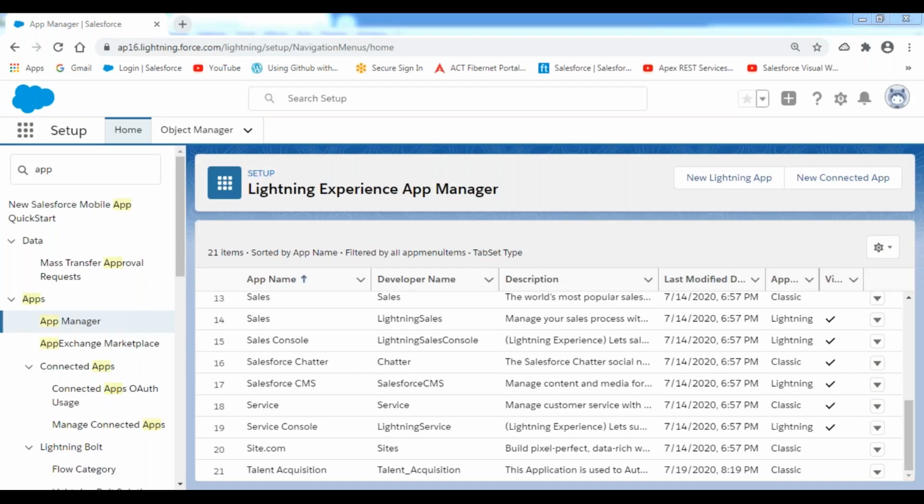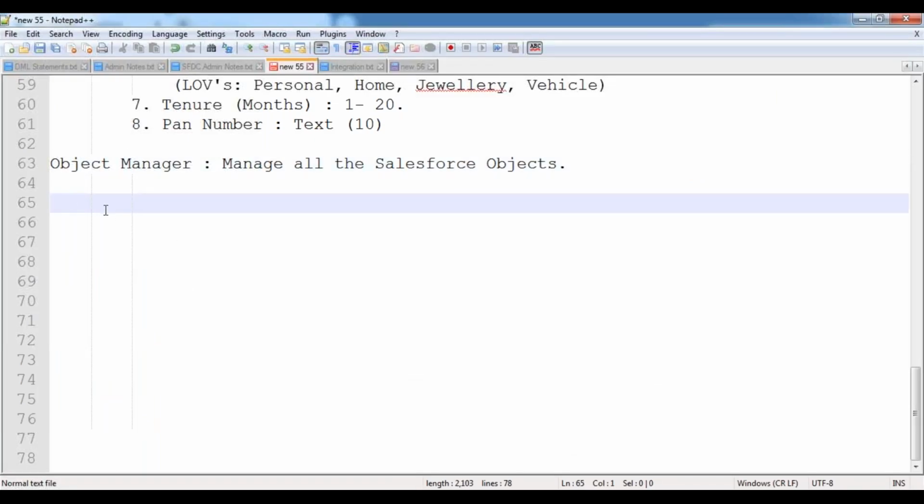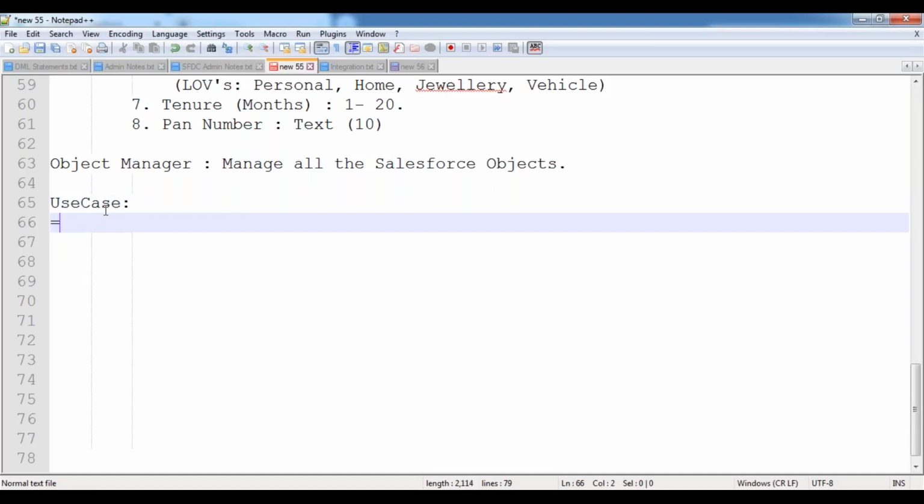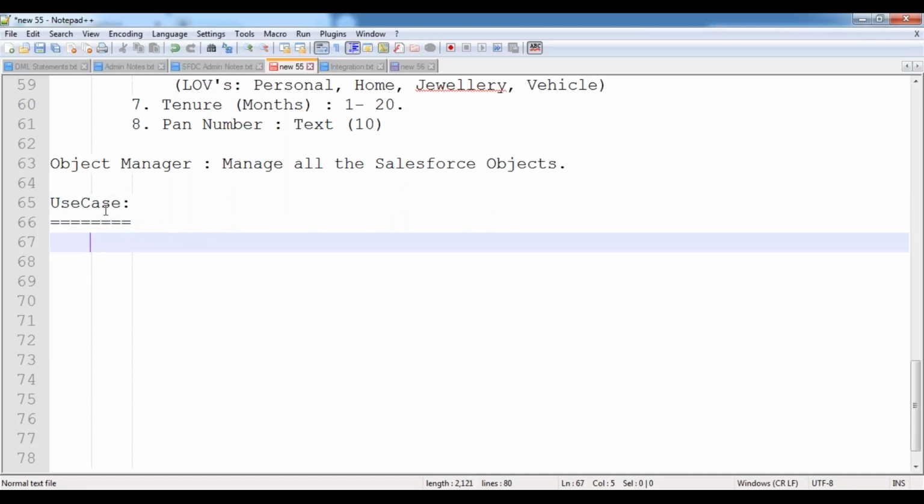Now let's see. For example, let me take a small use case. Create a custom Lightning application with the name Farmers Insurance.